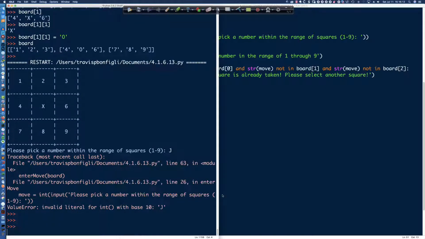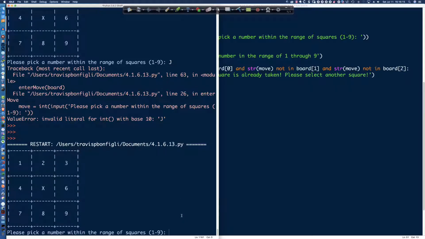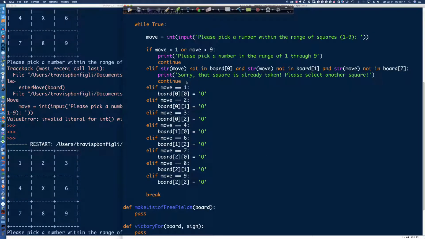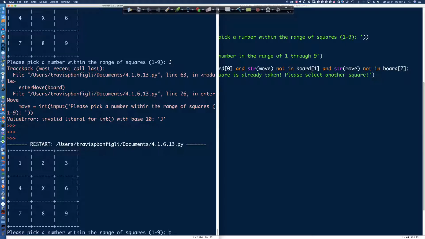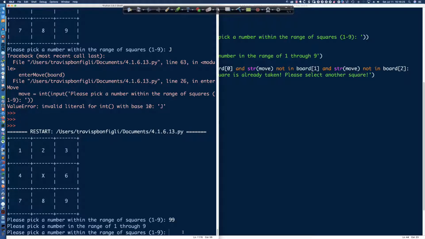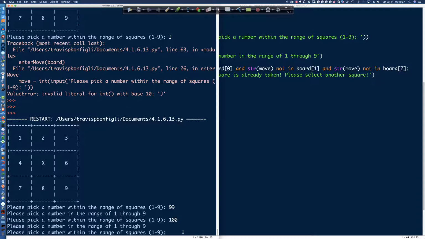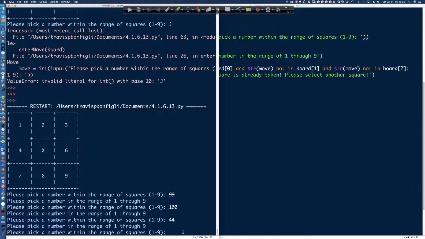Let's hit F5. Let's type in, and what's the next thing we're checking for? It's checking to see if it's a legitimate integer value in the range that we have, 1 through 9. So if I put 99, no, it tells me, please pick a number in the range 1 through 9. What about 100? No, right? So we can see that that code works.